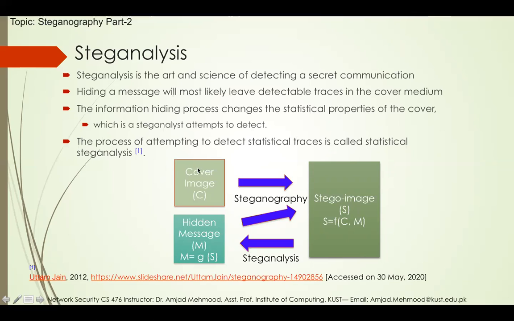For example, you can see here that when the cover image and hidden message are combined and sent, a stego image is created. This is called steganography. And when you have a stego image and you want to detect the hidden message inside it, this is called steganalysis. Steganalysis needs a lot of experience, and there are tools which help you to know what the sender wants to send to the receiver.